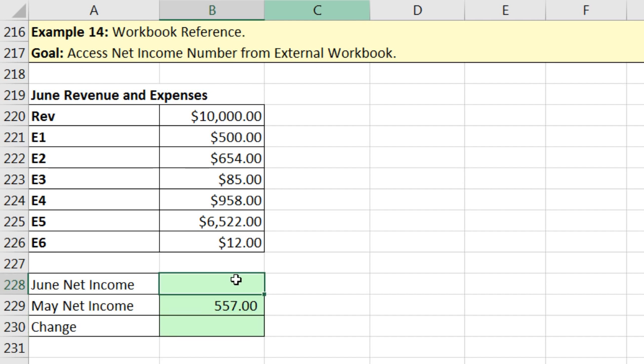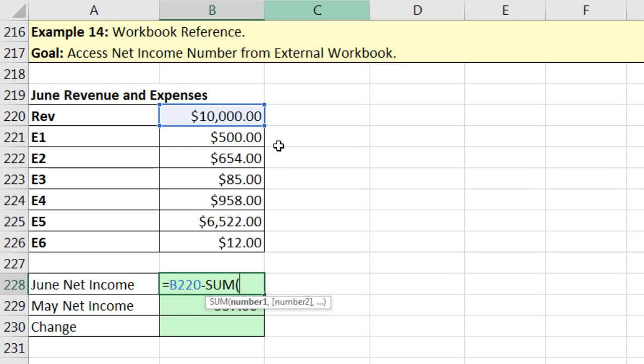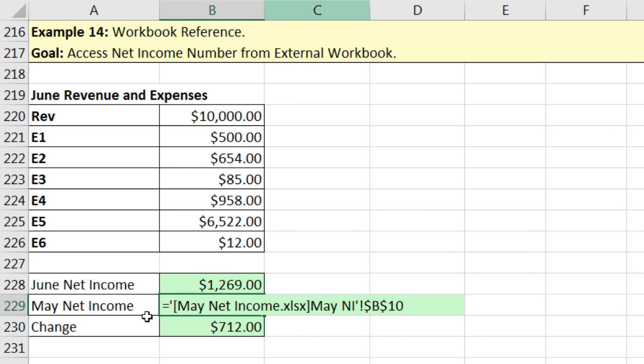I'm going to get my equals. And I need to make a formula here to calculate net income for June. So I click on that cell reference, minus SUM, tab, up arrow, hold Shift and up, up, up, up, up. Then I can close parentheses, and I've calculated in this cell net income for June. Now I can calculate the difference equals the latest net income minus past month net income. That will give me the change. Now I want to look at this, F2. That is how the workbook reference looks when you create it.